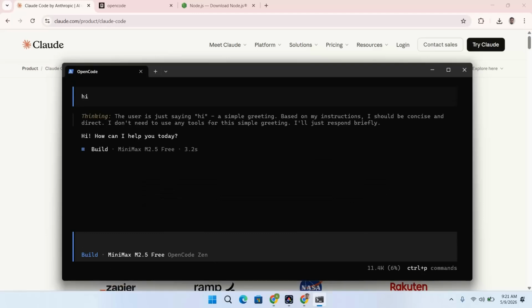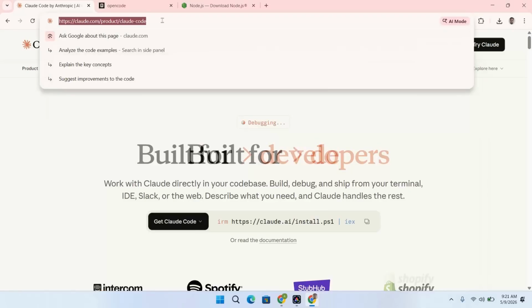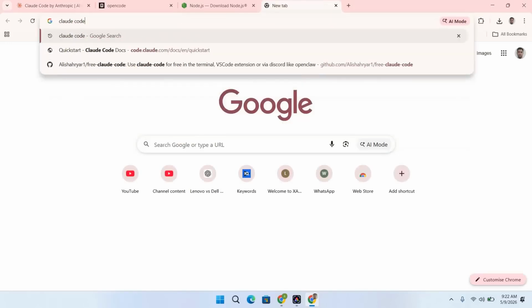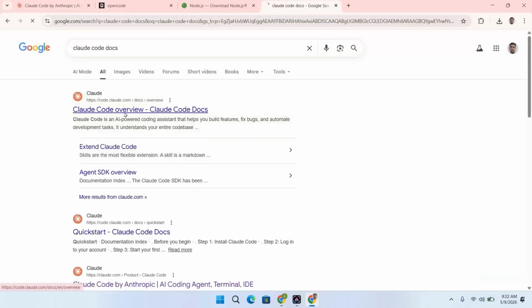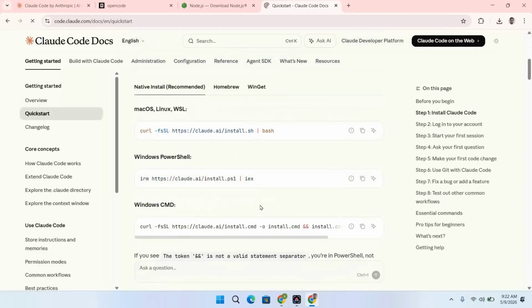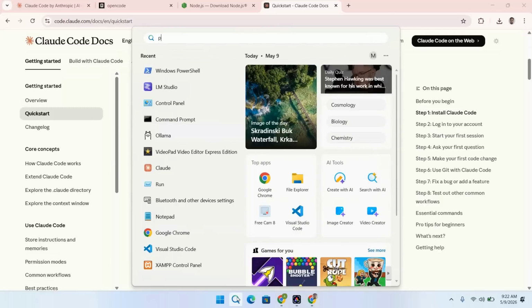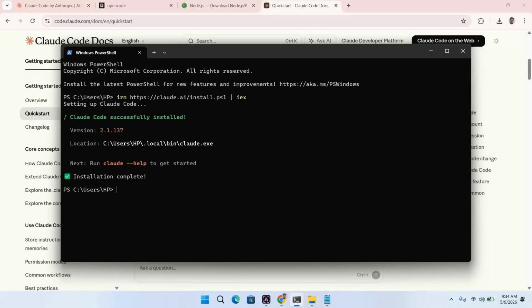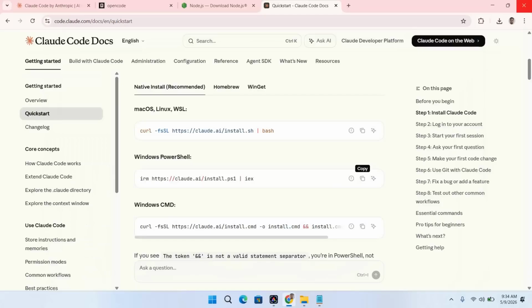So now we will install Claude Code. For that I will close this. Go to claude.com/product/claude-code, copy this line or just type Claude Code docs. Go to this first link, quick start, go down, and here the method is given for Windows and for Mac, Linux. So I'll copy this PowerShell command. I'll go here, type PowerShell, hit enter and paste the command. Now it will take some time to install Claude Code. Now you can see our Claude Code is successfully installed. So I'll close this as well.